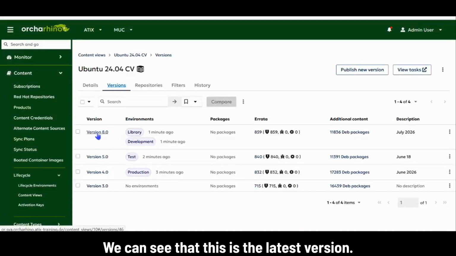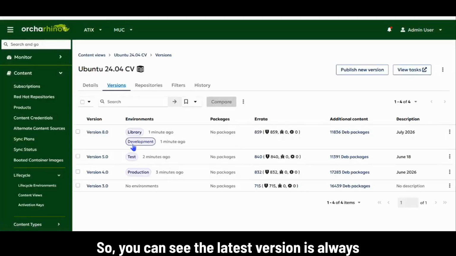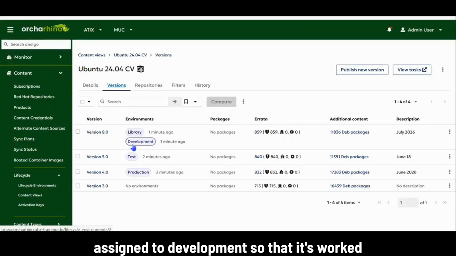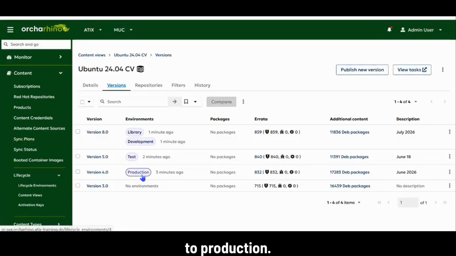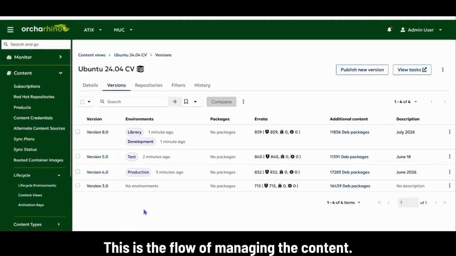We can see that this is the latest version. So you can see the latest version is always assigned to development so that it's worked on. And then the oldest version is assigned to production. This is the flow of managing the content.